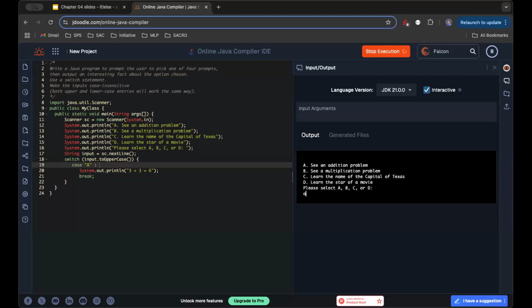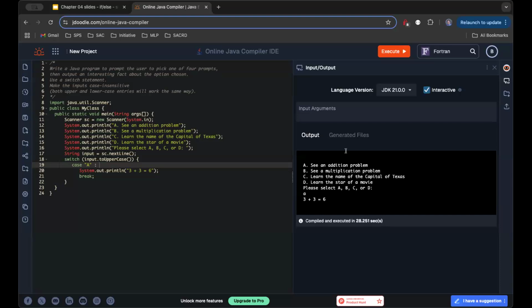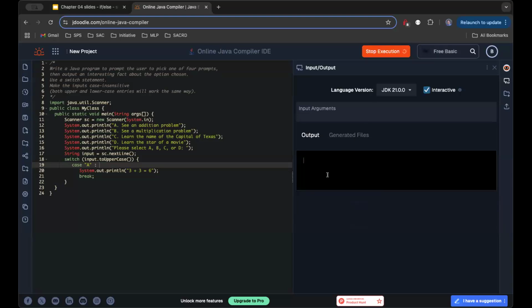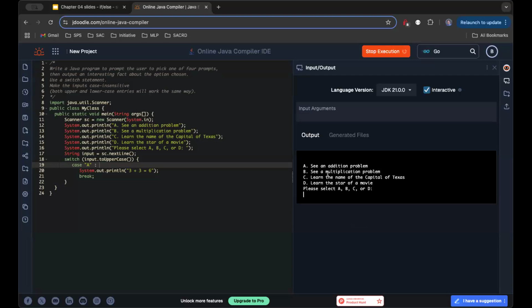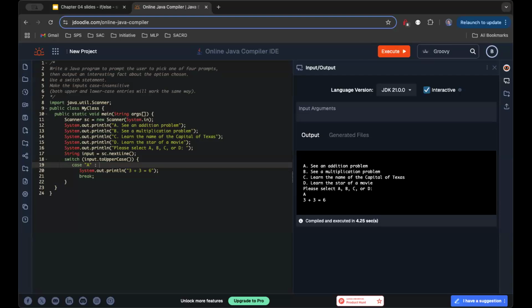So now if I enter a lowercase a, I should get the answer that I want. Okay, let's run it again. If I enter an uppercase A, it should work just the same. Okay, great. So now let's go ahead and code the other values. Case B. We'll just copy those to save ourselves some typing. This is a multiplication problem, so 3 times 3 equals 9.